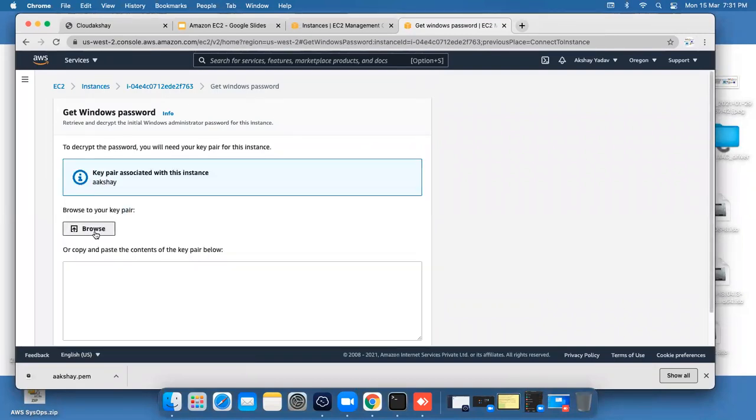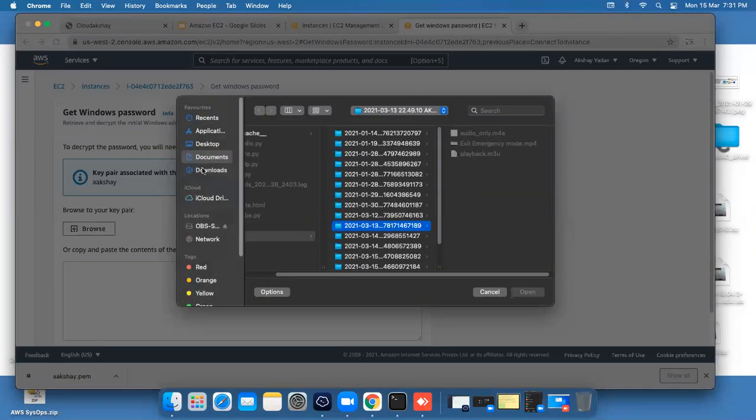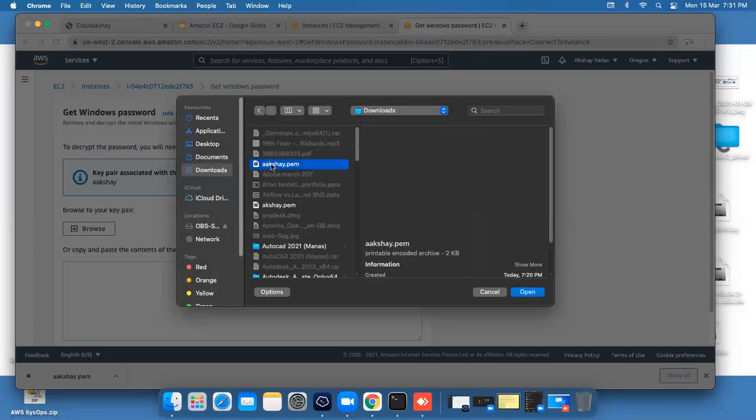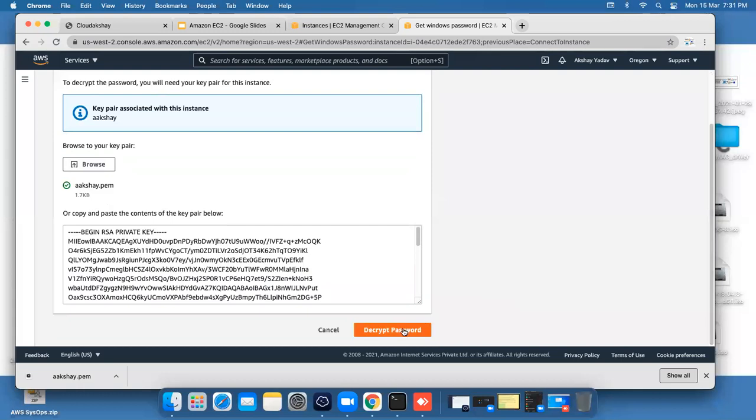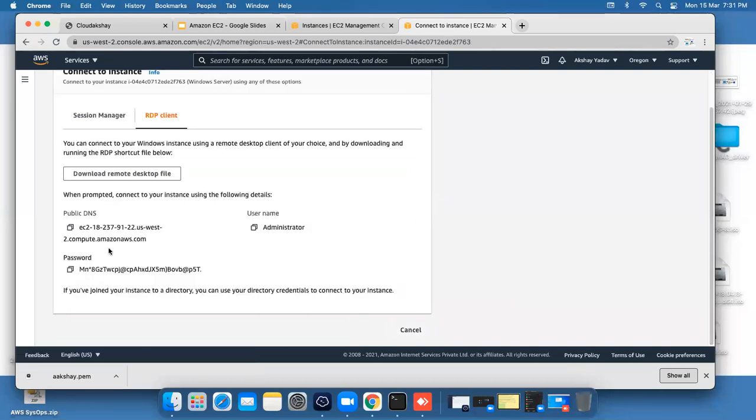I need to upload my key pair. So just upload it. This is my key pair value. So open and let's decrypt the password. So this is my password and this is my username.